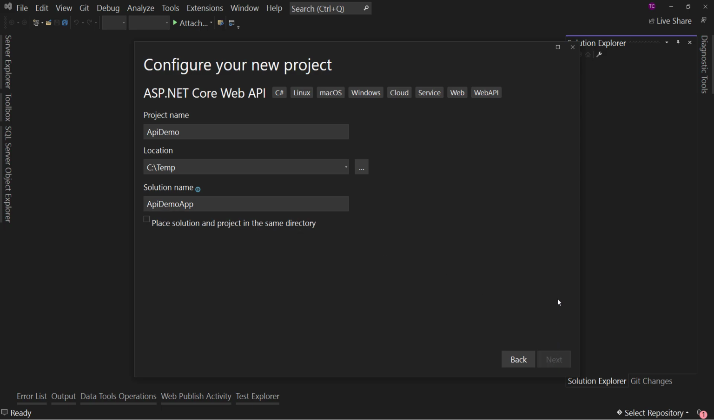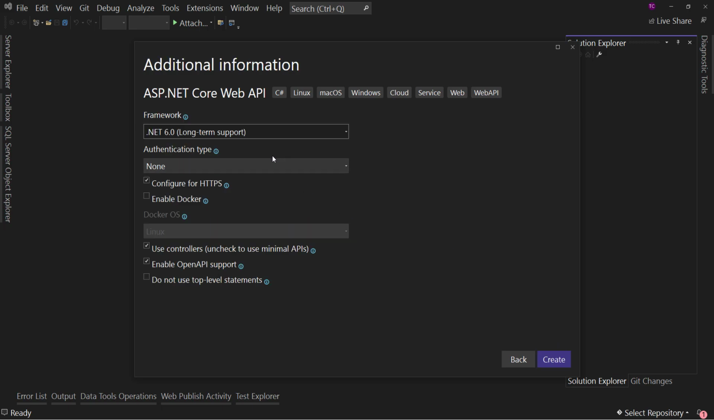And we'll hit Next. And this is going to choose .NET 6 for our framework, which is the latest one as of the recording of this video. If you have a later one, go ahead and choose that, although there might be some slight differences. Authentication type, we're not going to choose authentication for now, but we are going to make sure that box is checked for configure for HTTPS.